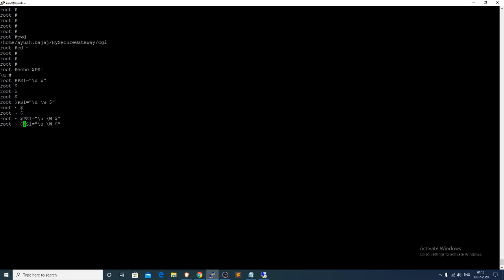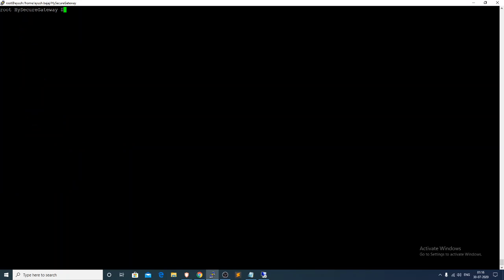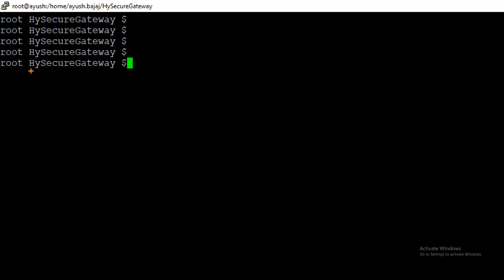Now let's say I switch to some other directory for clarity. Let's say I'm switching to /home/ayush.bajaj/iSecure gateway directory. So now if you look at it, my current working directory is this, and if I want to see this current working directory in the command prompt, I'm going to hit this command again. Now you are seeing that the current working directory iSecure gateway is visible. So I'm going to press Ctrl L and clear the screen. Here you can see that the current working directory is being shown in the command prompt.